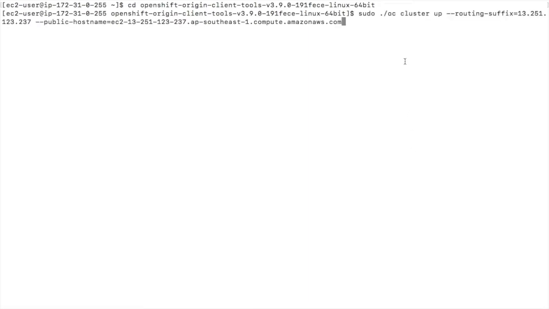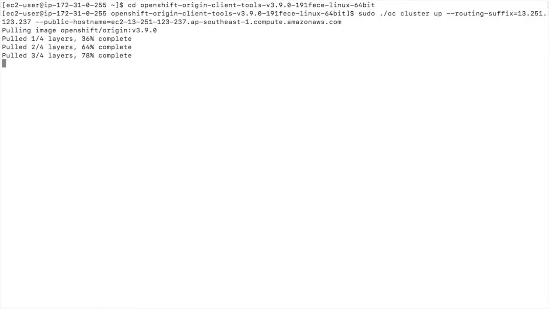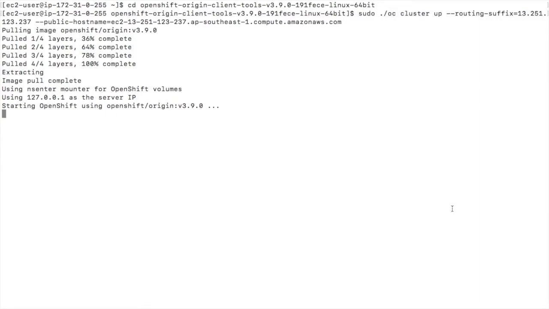Notice that we had added two arguments. That's the routing suffix and then the public hostname. The routing suffix is the IP address of your server in AWS, and the public hostname is the public DNS of your server in AWS. That will allow us to tell OpenShift how to access the web console.